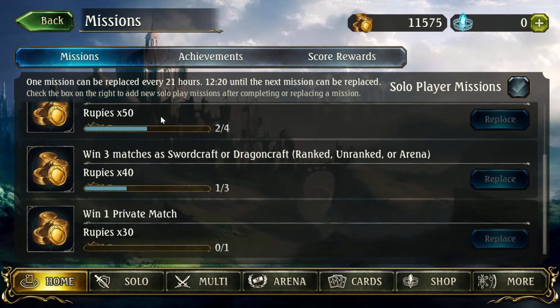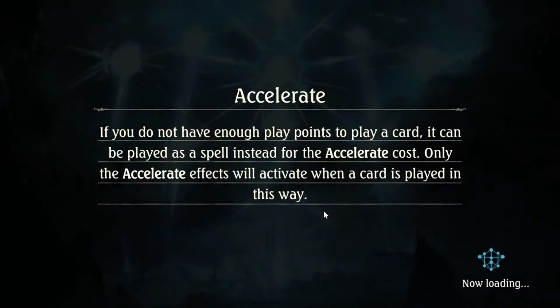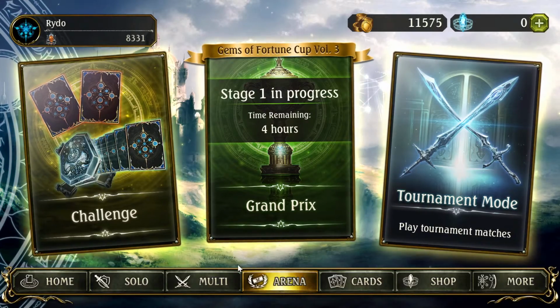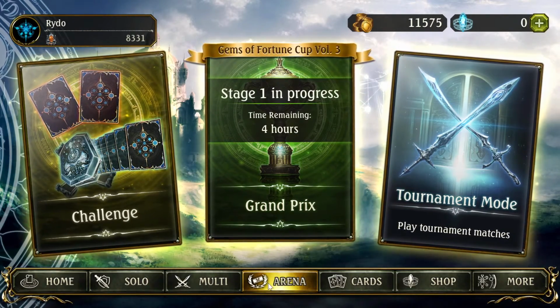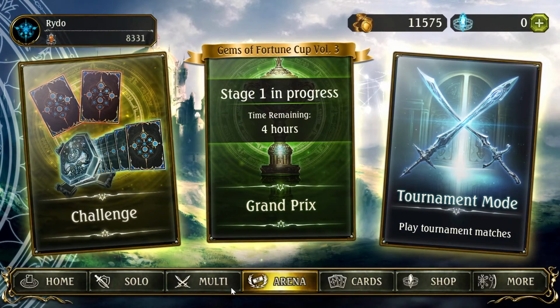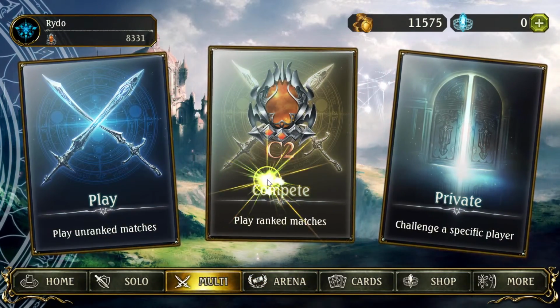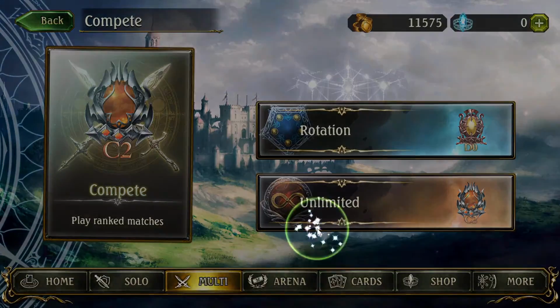So I've been struggling to try and get Dragoncraft victories, and we've got this arena that in 4 hours will reset, and so I've already done today's arena. Apologies for that, but I did that in the middle of the night thinking I had missed one. I guess I really hadn't. So let's just hop into here.